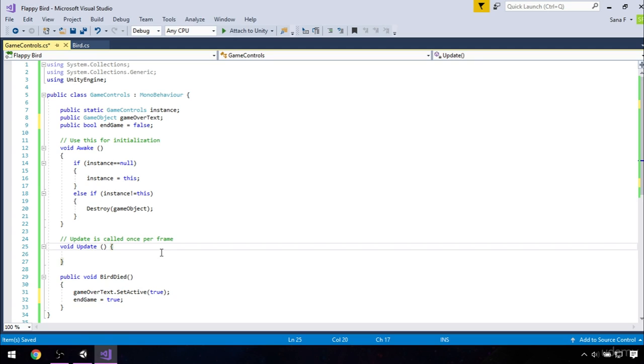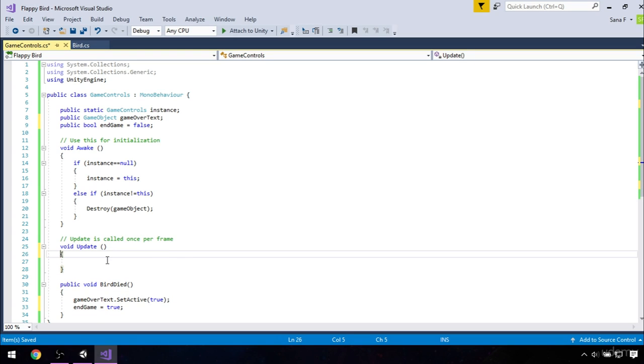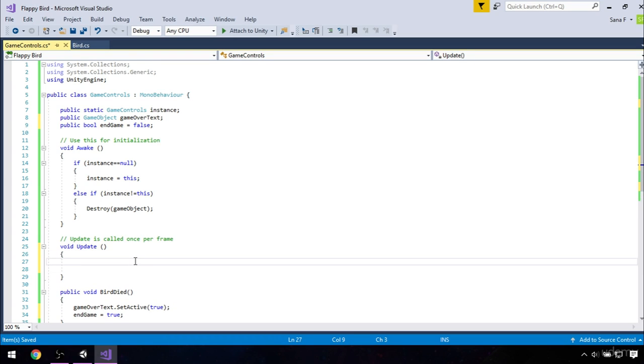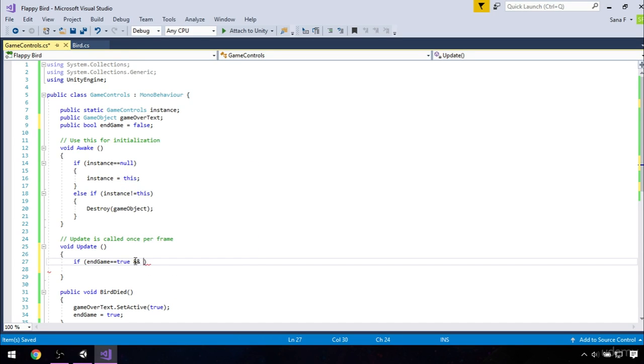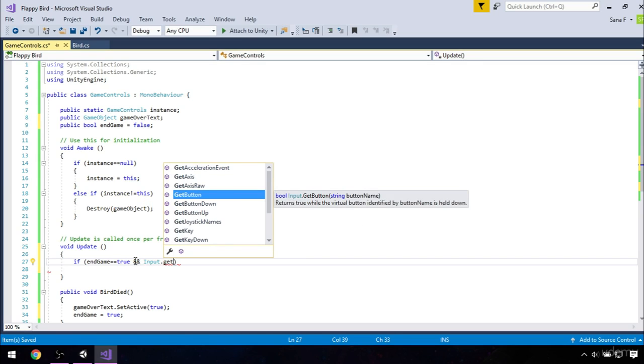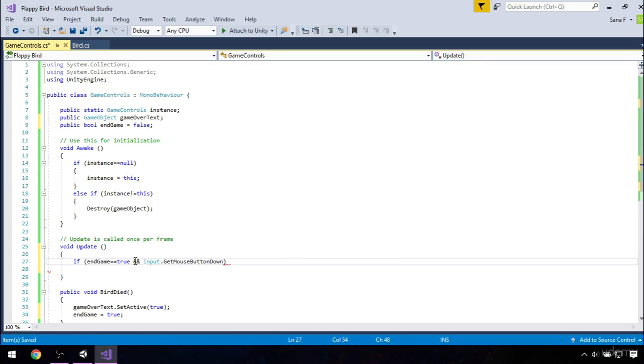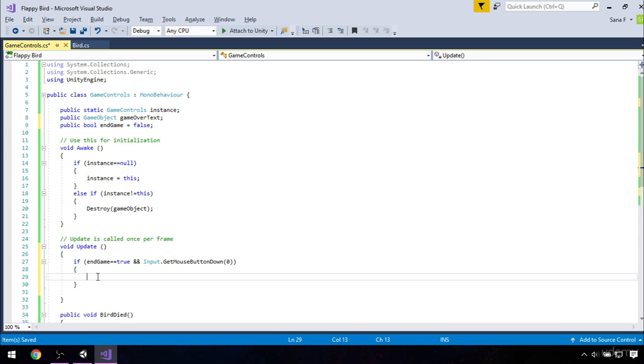Now let's go to our update method and make sure when our bird has died and we tap the screen again, it will restart our game. If endGame equals true and our screen is pressed, so Input.GetMouseButtonDown(0). So when both of these conditions are true, we should reload our scene.